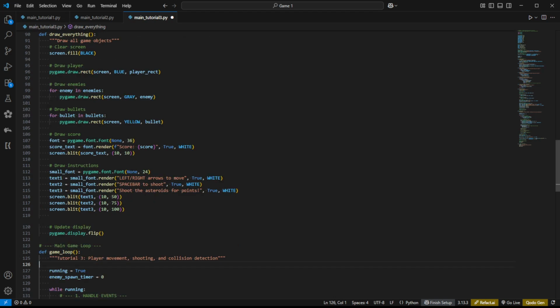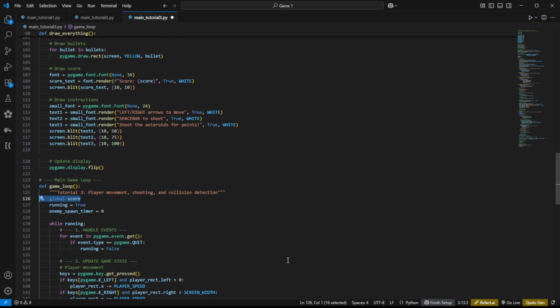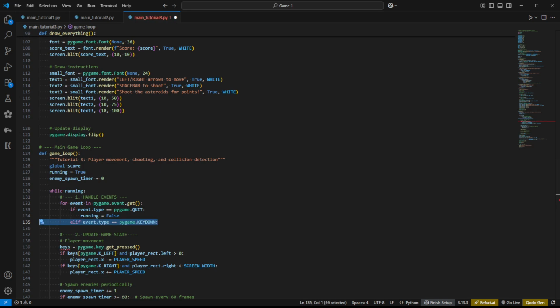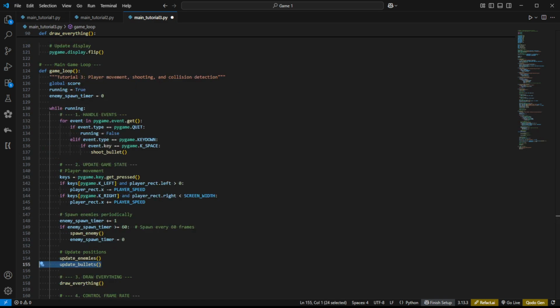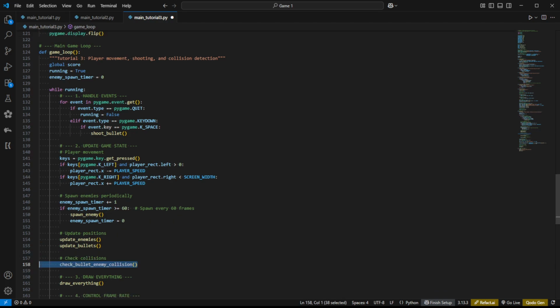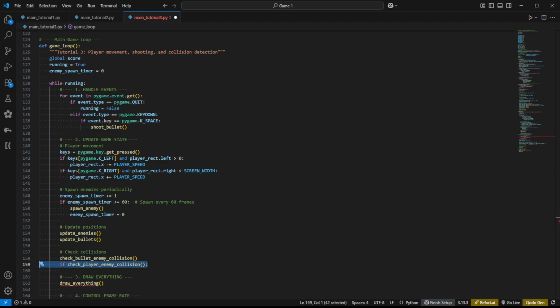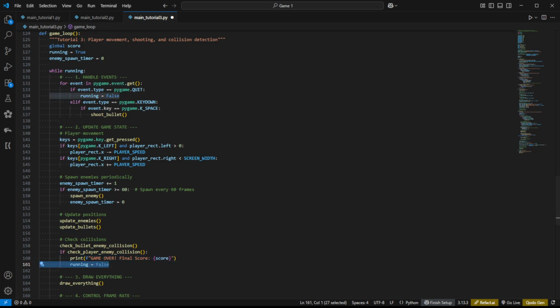Now, let's look at our enhanced game loop. The big addition is in our event handling section. We're now checking for KEYDOWN events, specifically the spacebar. When the player presses space, we call our shoot_bullet function. Using KEYDOWN instead of checking pressed keys means the player has to release and press the spacebar again to fire another bullet, preventing rapid-fire spam. In our update section, we now call update_bullets to move all our projectiles, and we call check_bullet_collision to handle shooting interactions. The collision detection happens every frame, ensuring responsive and accurate gameplay.